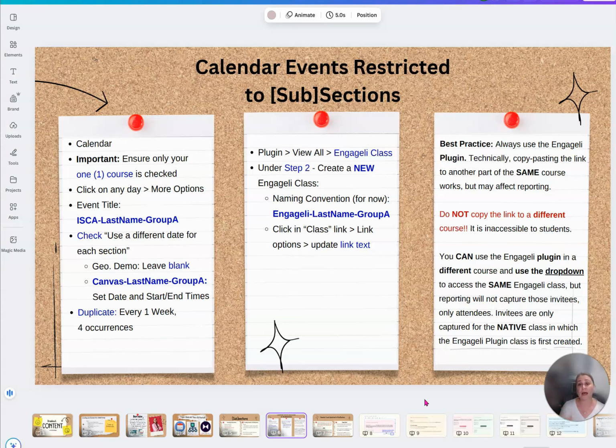So before we hit update or create event, we need to make sure that we lock in our Engagely class. So we're going to go back up into that big box there, and we're going to go ahead and push that plug in. Literally looks like a light plug. Okay, we're going to view all and then go into our Engagely class, and then under step 2, the third one down, we're going to create a new Engagely class.